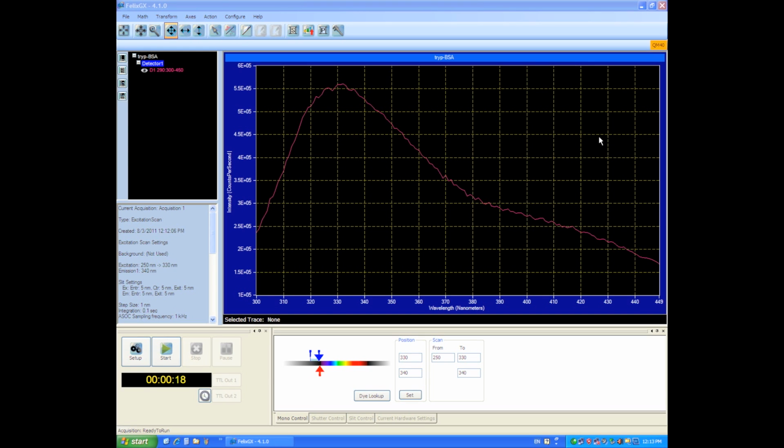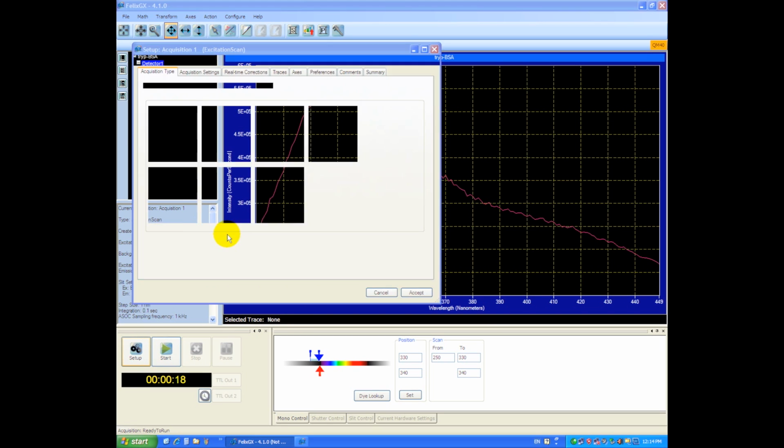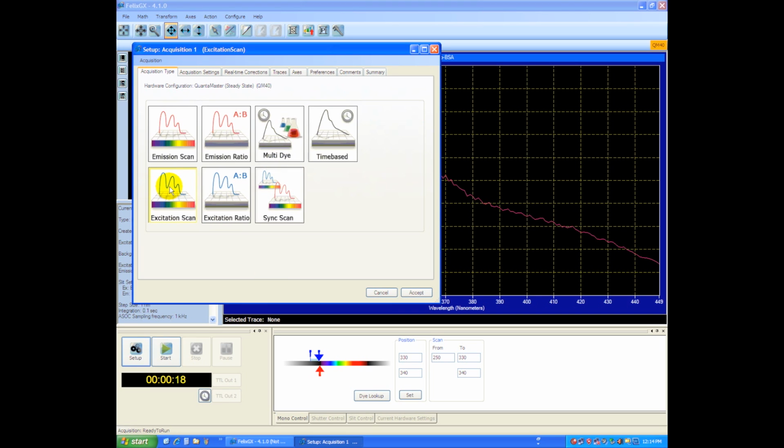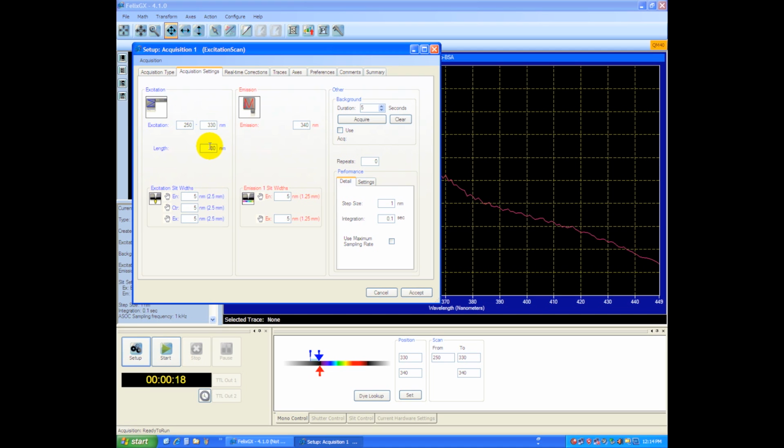Okay, now that we have an emission scan for the BSA, we'd like to do an excitation scan next. So we just go back to our setup menu, and down here we choose excitation scan. Now we can go in, we can enter the parameters for our scan.